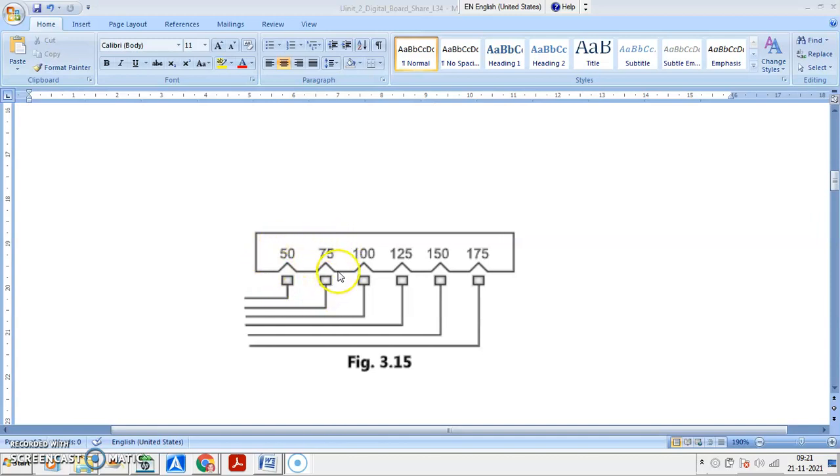When you set it to 75, then the reference will be 75. When you set it to 100, then the reference will be 100. So you can have this plug setting that can be set for a particular relay. Any doubt regarding this?